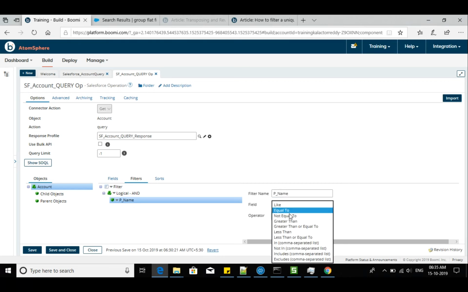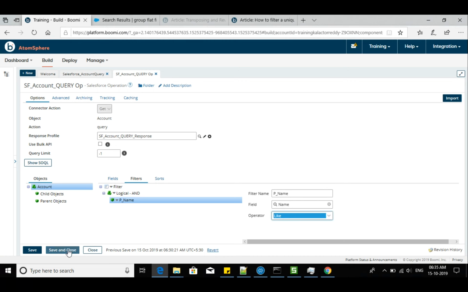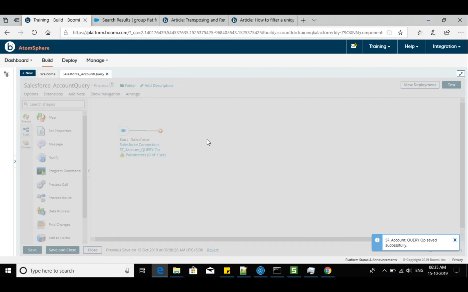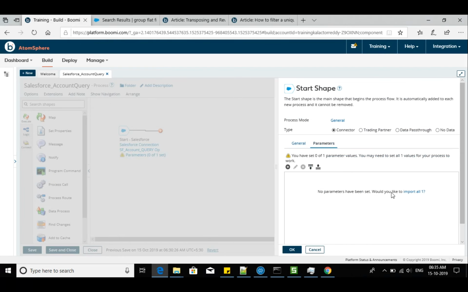So is equal to, you have a lot of operations you can use here: equal to, not equal to, greater than, equal, less than, in, comma, not in, includes, excludes. So maybe you can just put like. Okay, like is something like an SQL query. Since we selected a parameter, it is asking us to pass the parameter over here. Input one condition.